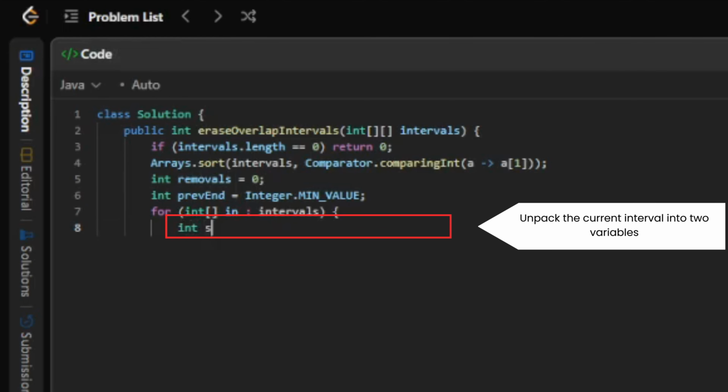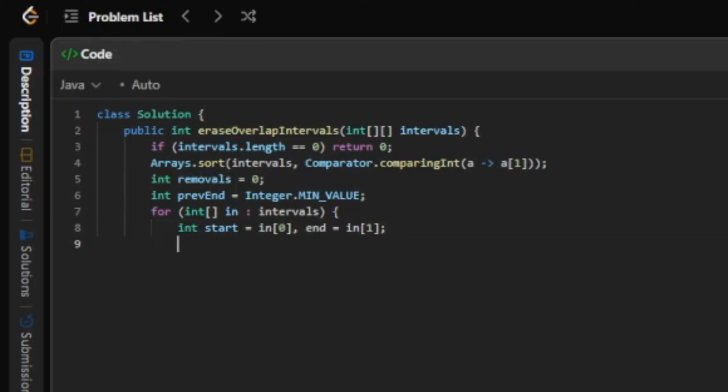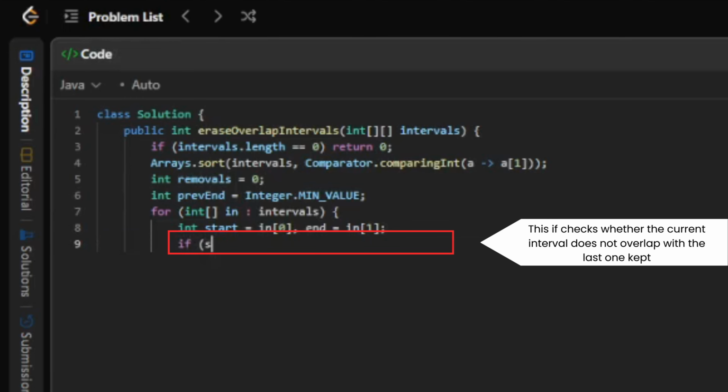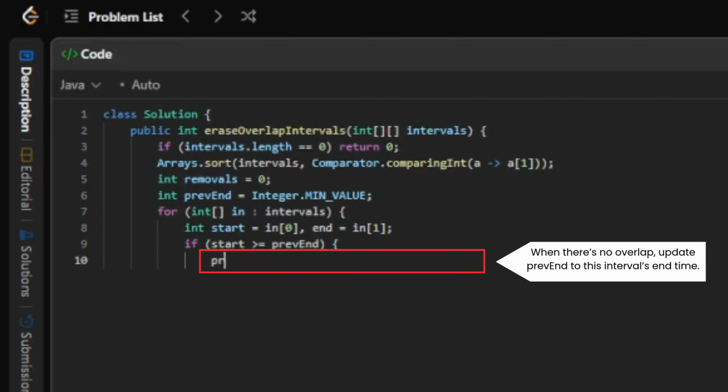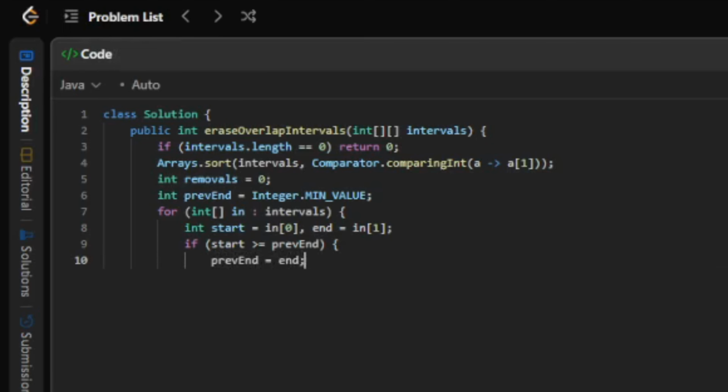Here we unpack the current interval into 2 variables. Start, when the interval begins. End, when the interval ends. This just makes the code easier to read. This if checks whether the current interval does not overlap with the last one we kept. If start is greater than or equal to prev_end, it starts at or after the previous interval ended, so there's no overlap. In that case, we're happy to keep this interval. When there's no overlap, we update prev_end to this interval's end time. That means this interval is now the last kept interval we compare future ones against.